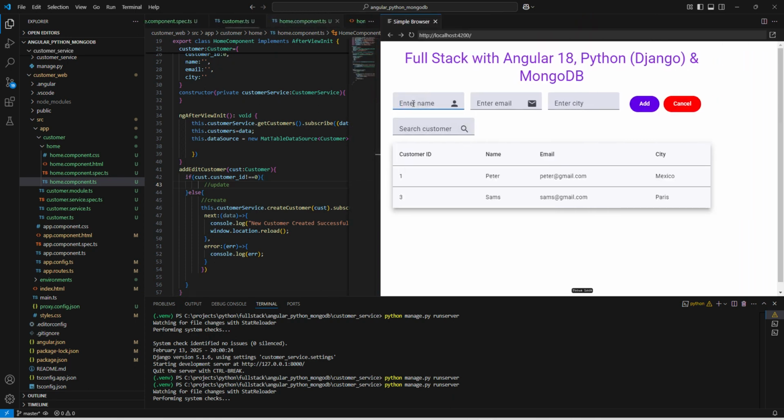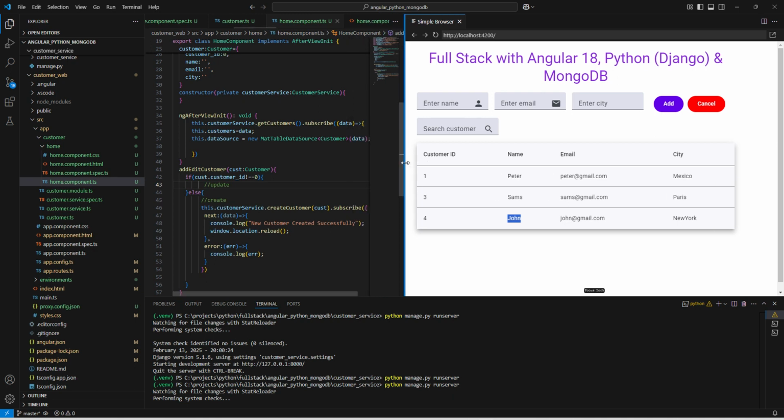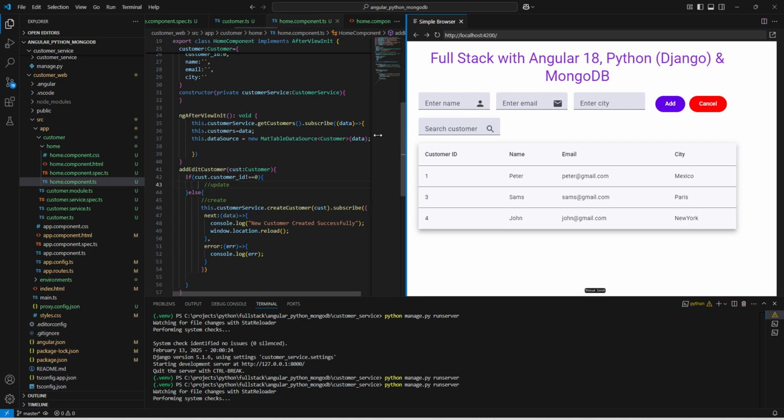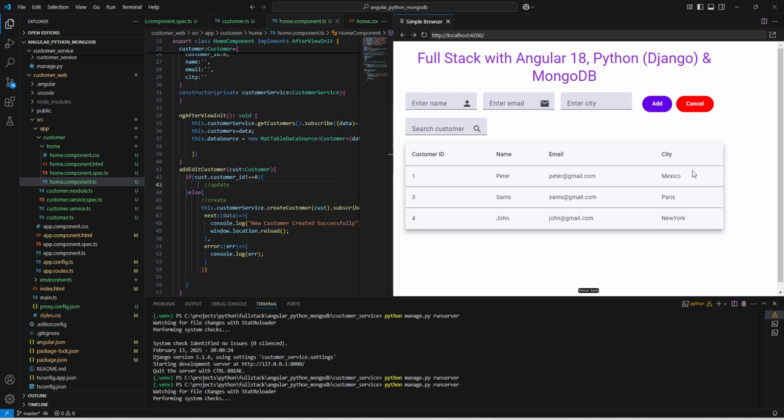Now let us create one customer. Let's say it's John, and let us add the email john@gmail.com, and for city we can add New York. Yes, we can see one customer is successfully added with the name John. Now our new customer creation logic is working fine. In a similar way we need to check the update and delete methods.